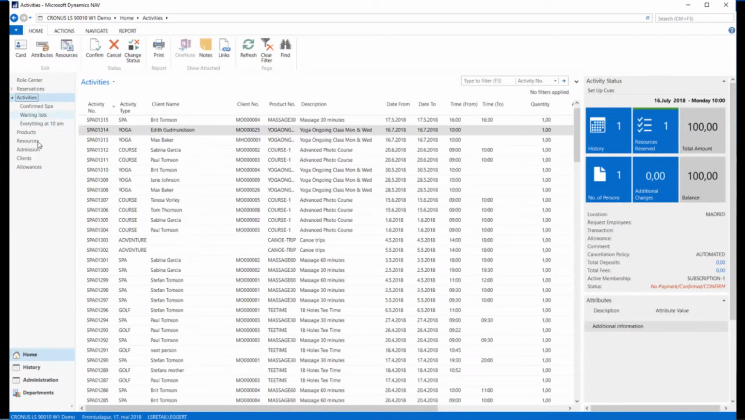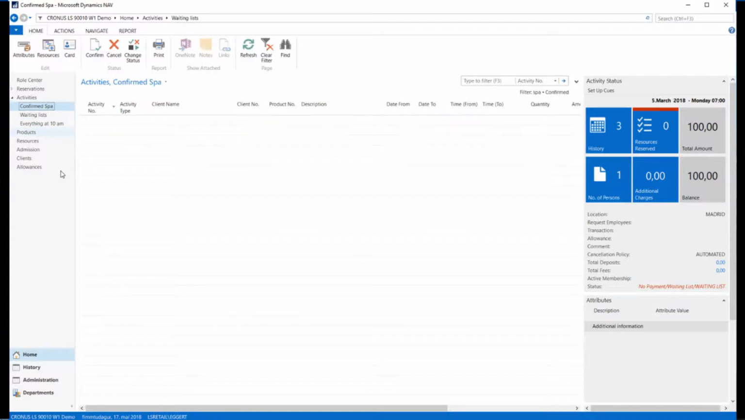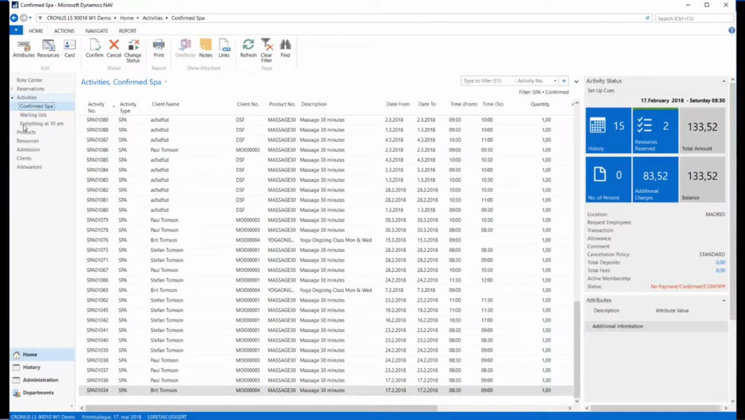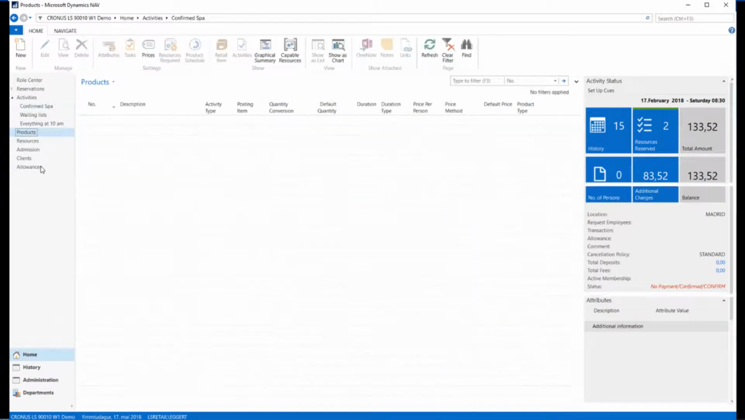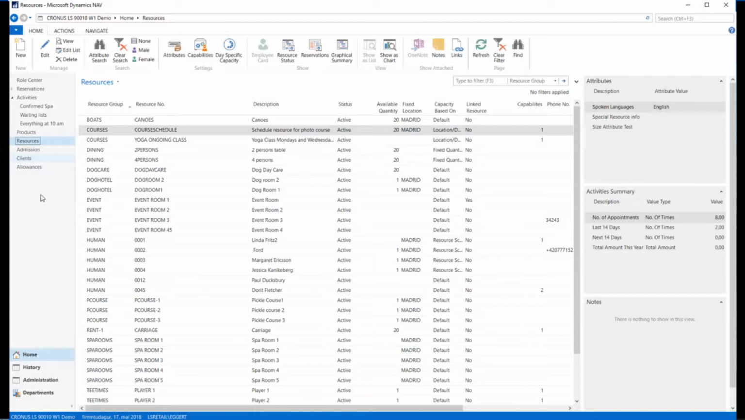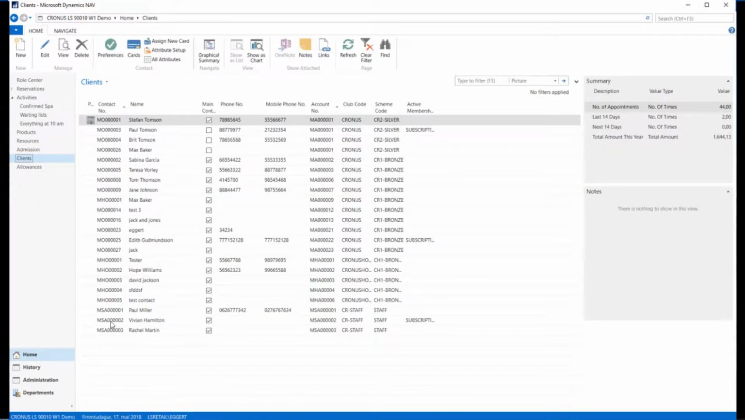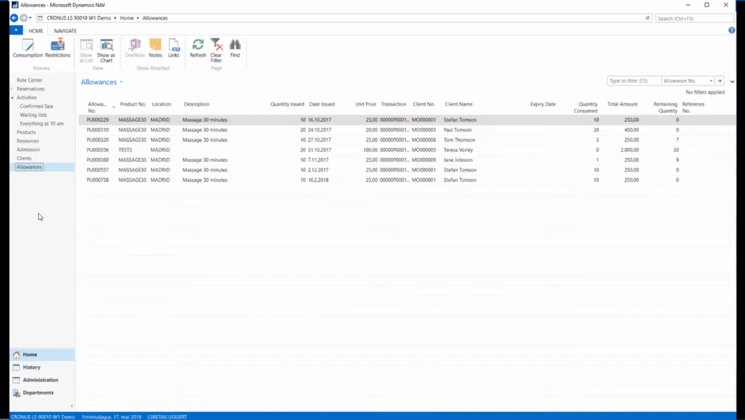And then I can do the same for single appointments, where you also have a main selection, and then you can, as a user, create your own personal views, like in this case I created waiting list and confirmed spa bookings, etc. So that's quite flexible when you want to create your own views from the main menu. Then we have a list of products, the activity products, the resources, and then admission tracking for the membership part, the clients, list of the clients, and list of issued allowances.